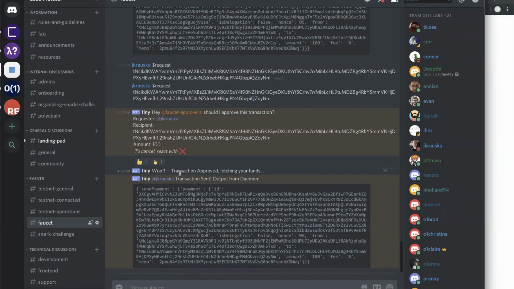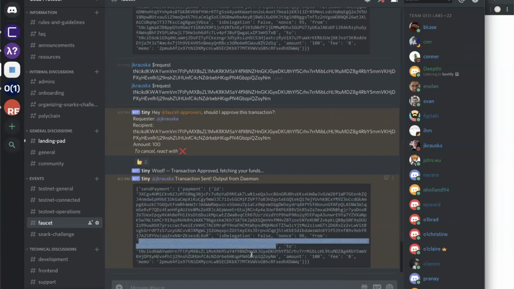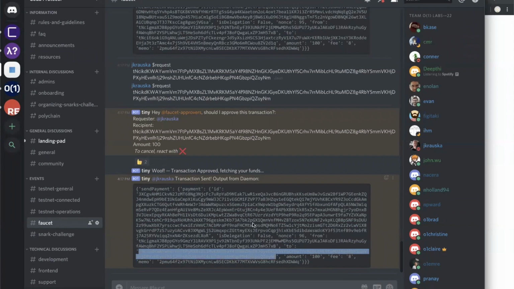So the robot, Tiny, says, hey, I'm going to send you a transaction. And here's a summary of that transaction. This is just a JSON output, and it's showing that I should receive 100 Coda. There was a fee to process that transaction, also paid by the faucet account. And this particular token here is a unique ID for it. And then from, so this is who it came from, and this is who it went to. So we have sort of all the details here. There's a memo field here, which I don't know what this particular memo means, but that's helpful.